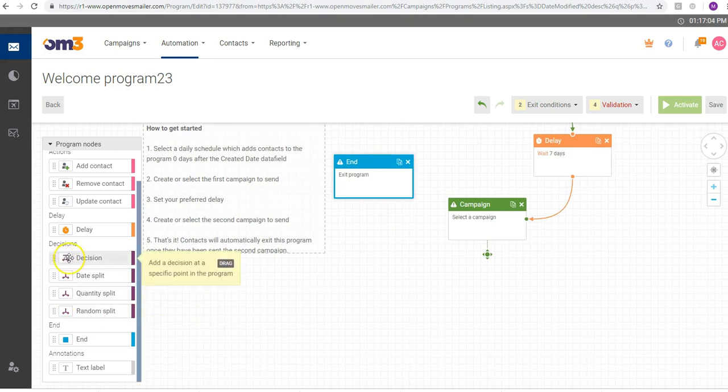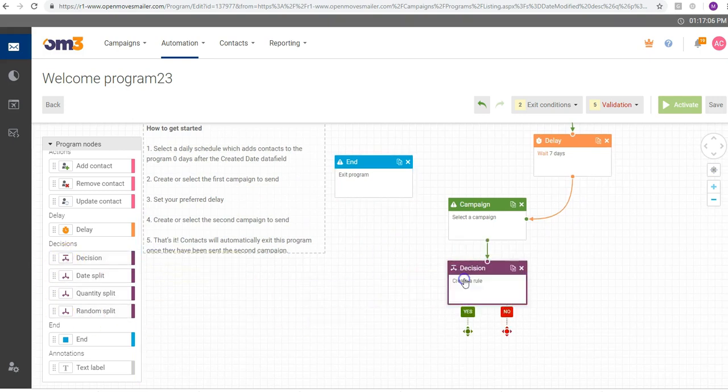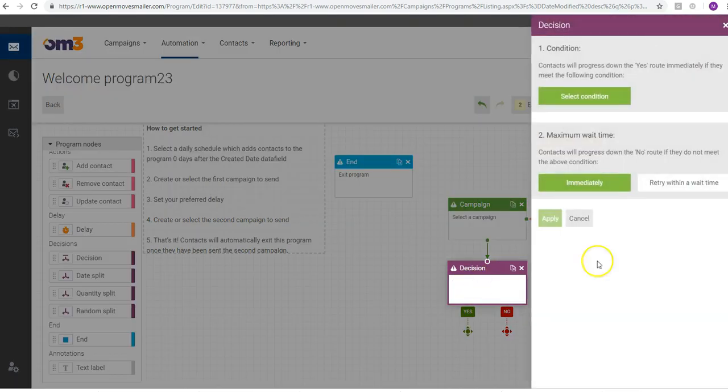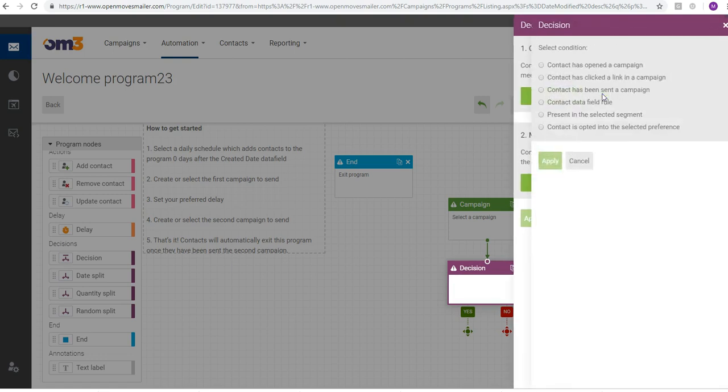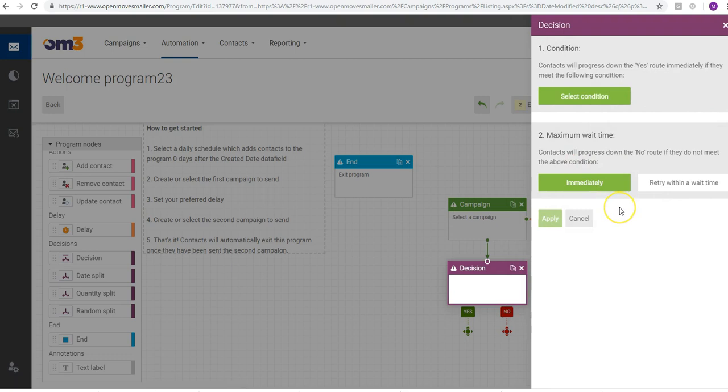All right, so first I'm going to bring over my decision node and click on it to create my rule. So from here you can create a condition. And if they meet that condition, they'll follow the yes path, and if they don't, they'll follow the no path. And as you can see here, there's quite a bit you can do. You can base it off if someone has opened or clicked, been sent, off of a data field rule. You can already have a preset segment or based off of a marketing preference. And then you have the option of passing them through this decision node immediately or retrying it within a certain time.